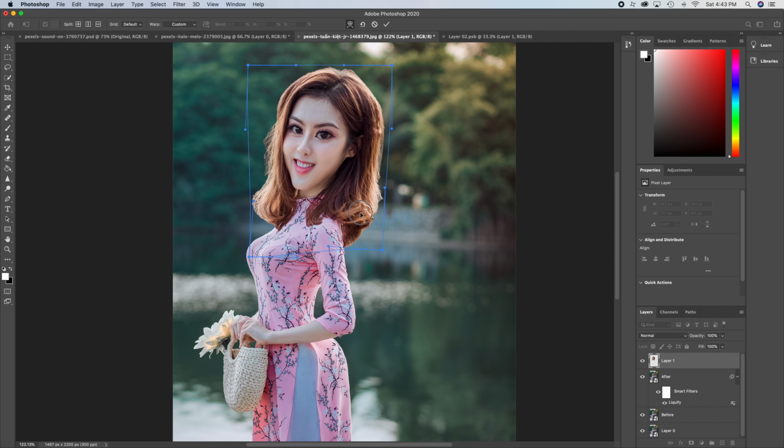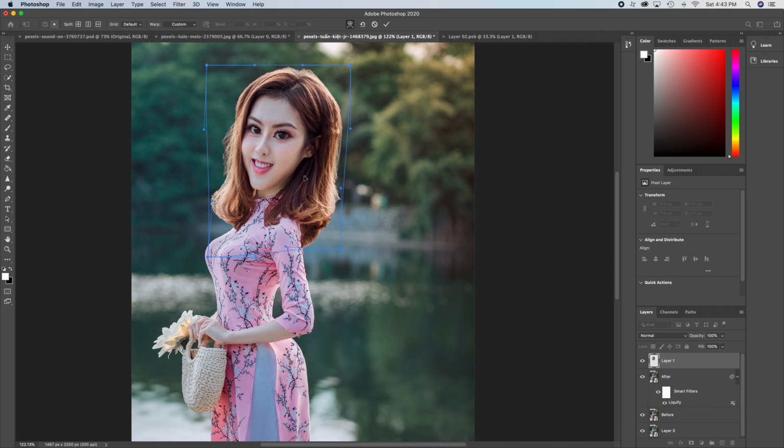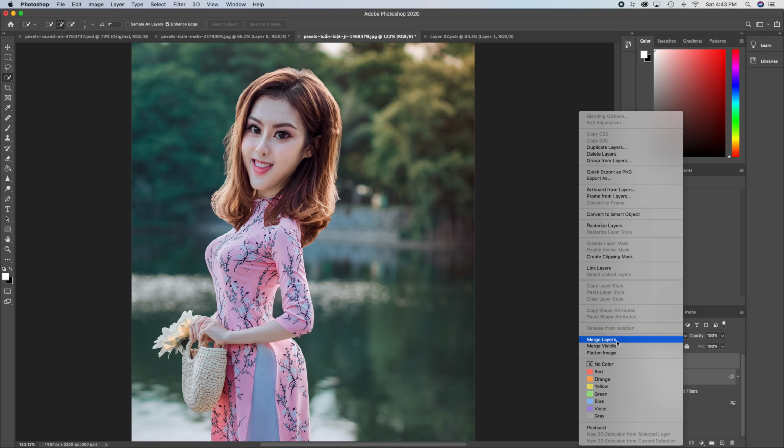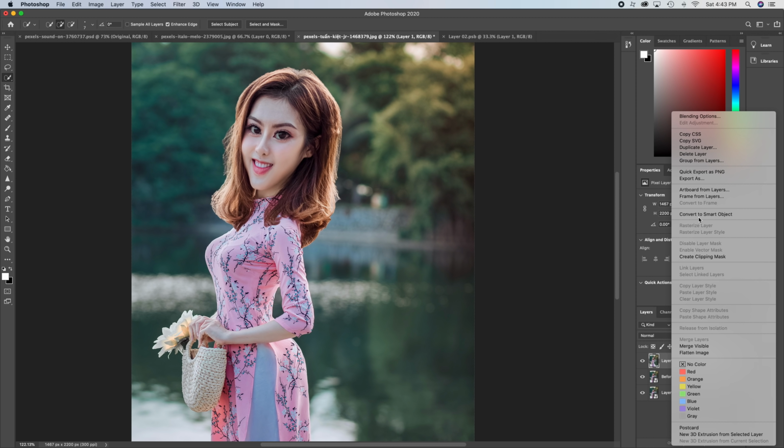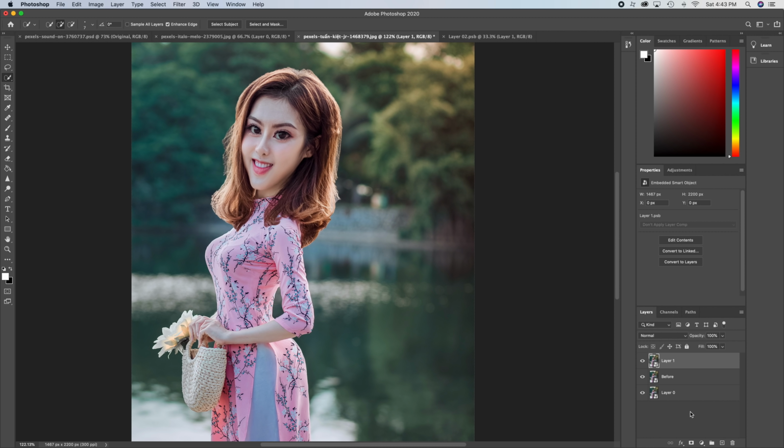So I think this looks better than we had before. And if you are satisfied, click OK. Click Enter, and you can merge it once more with the other one. And go back and make it a smart object.